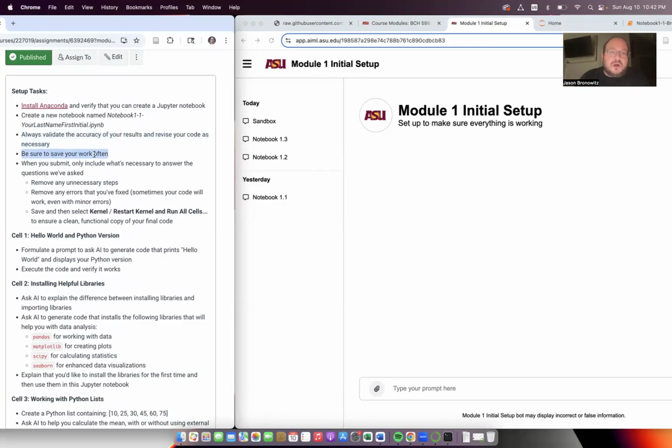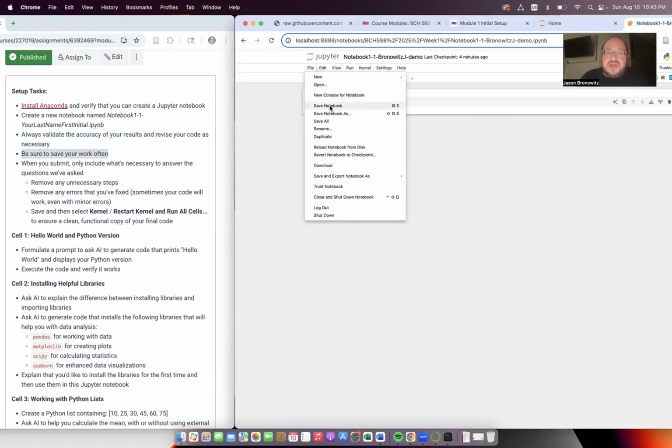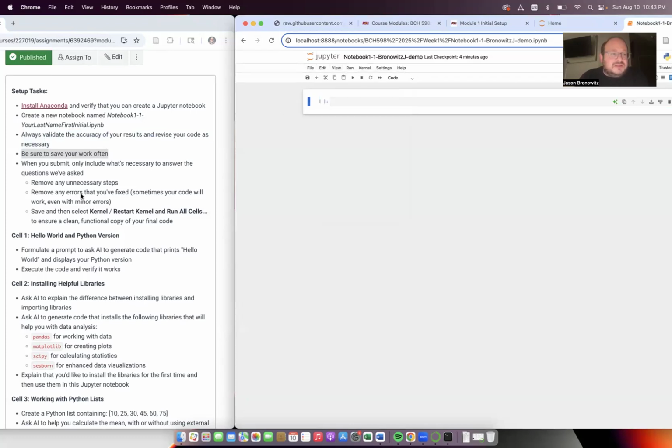Make sure that you save your work often. So over here in your notebook, you'll enter in information, but then File, Save Notebook will be helpful. And so let's get started here.